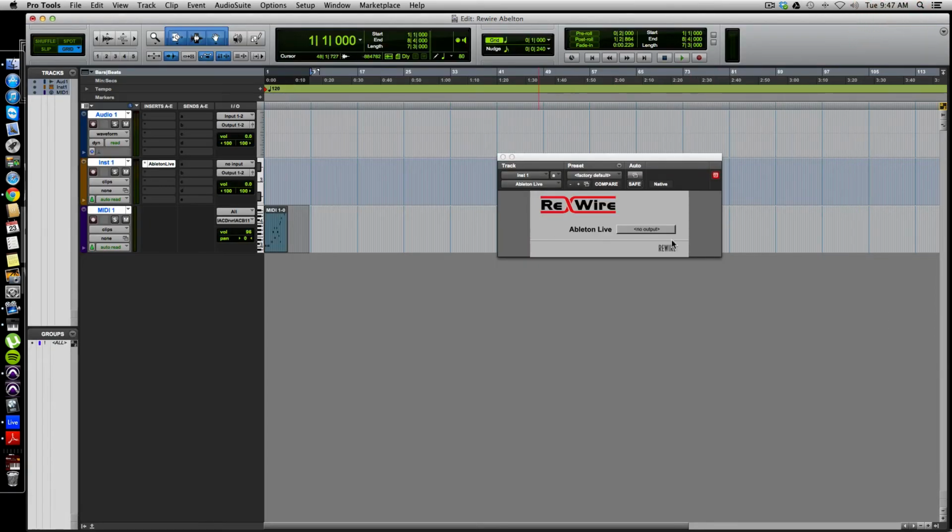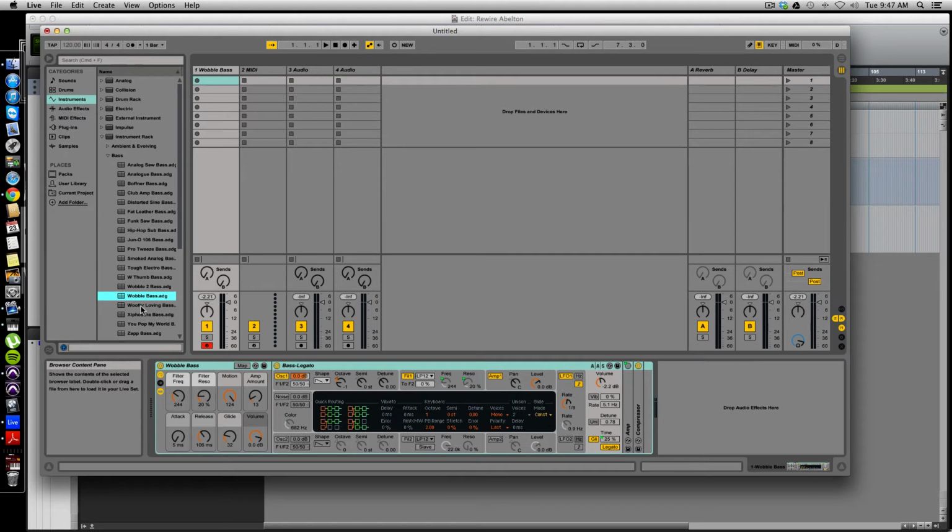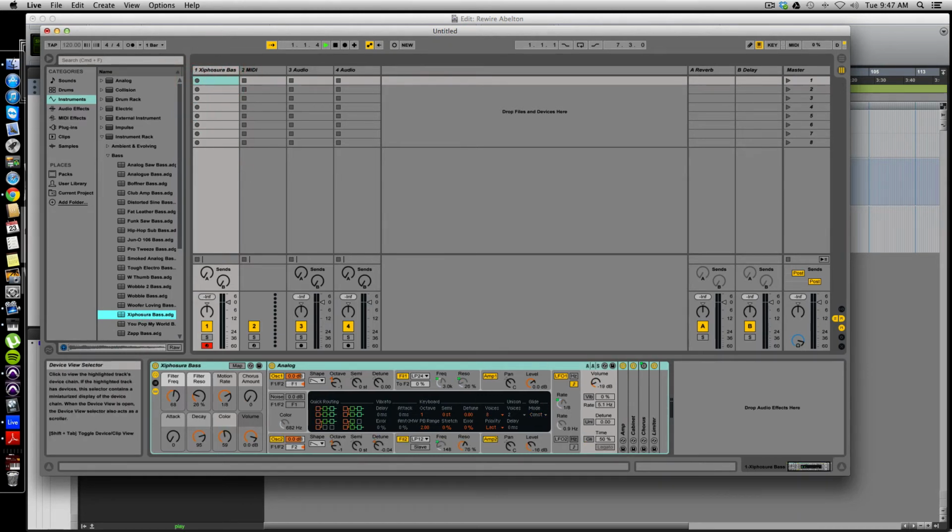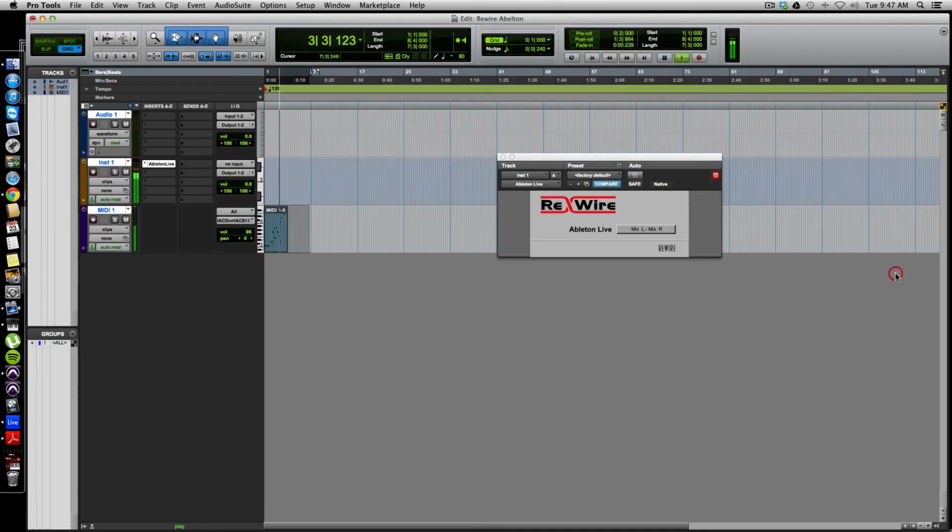So let me change the output to the M mix LNR. So now what this is doing, it's listening to the output of Ableton. So you can hear it. It's a terrible sound here. Let's pick something that sounds a little bit better. Ooh, that's good. Let's try that. So we'll just drag that on there. So you can see that now Pro Tools is playing the audio and it's running through there.